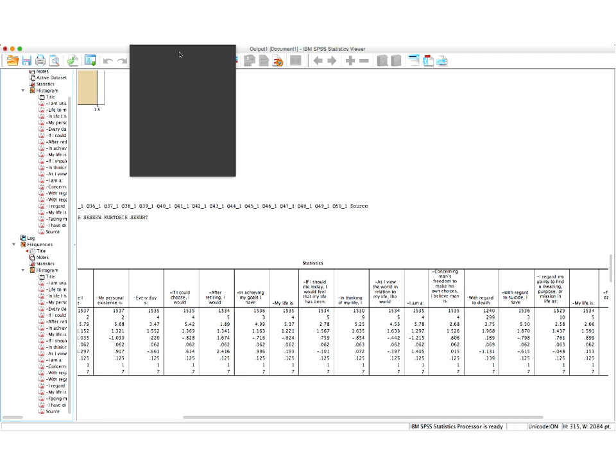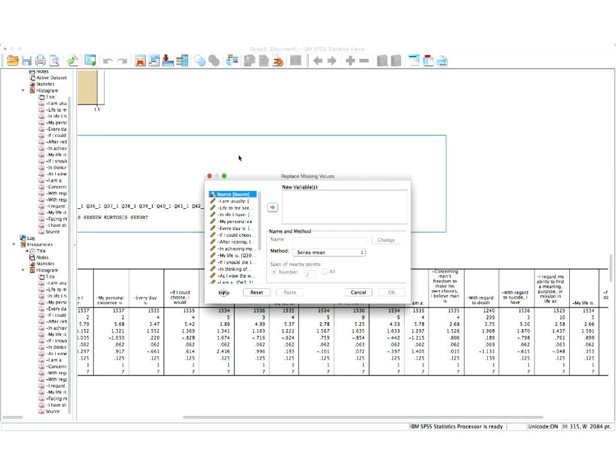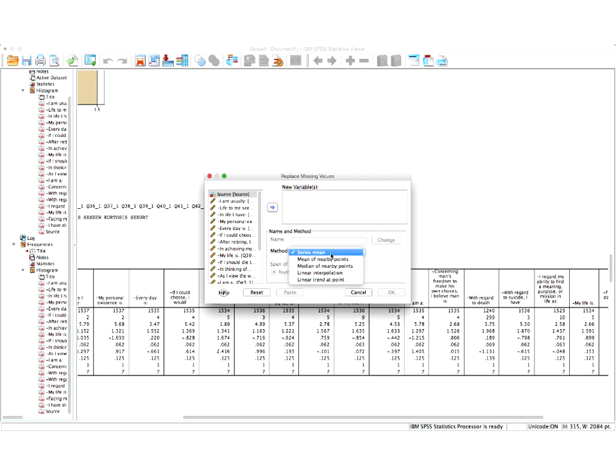I would go to transform and then replace missing values. Now the tricky part about this window is it always defaults to series mean here. You want to change that before you do anything else. This is the only window like this. So I'm going to change it to linear trend at point to start. If you don't, what you'll see is it says SMEAN here. You don't want that. You want it to say trend. So I'll back this one out, change it to trend.